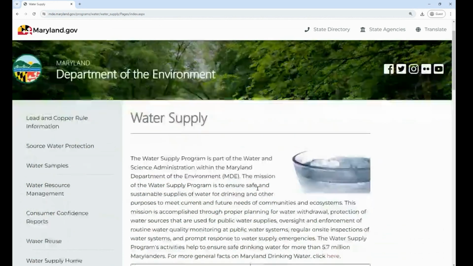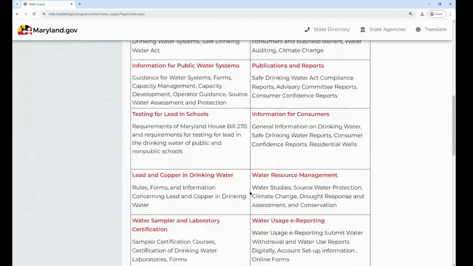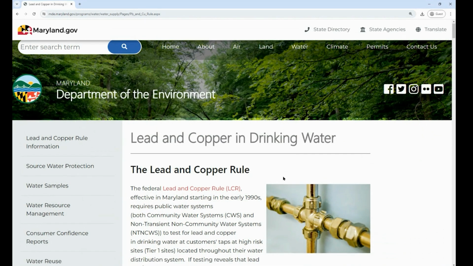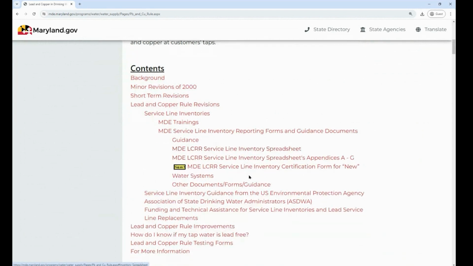Once you're on this page, be sure to scroll down to the table and look for lead and copper in drinking water. And this is MDE's Lead and Copper in Drinking Water website. Once you're here, you can scroll to the table of contents, and under the table of contents, be sure to locate the MDE LCRR service line inventory spreadsheet.